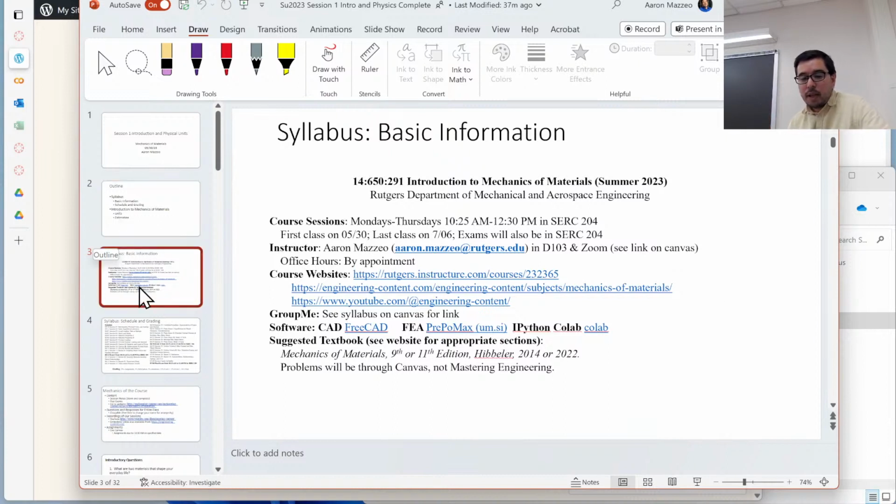Now, let's get to this line, suggested textbook. What I'm going to do this semester is attempt to map out the appropriate sections in Hibbeler's textbooks, two of them. I have a copy of the 9th edition, and this is the 11th edition. I don't have a copy of the 10th edition. And in the office, I have a copy of the 8th edition as well. This is a great resource.